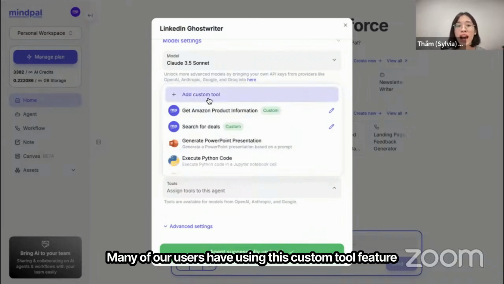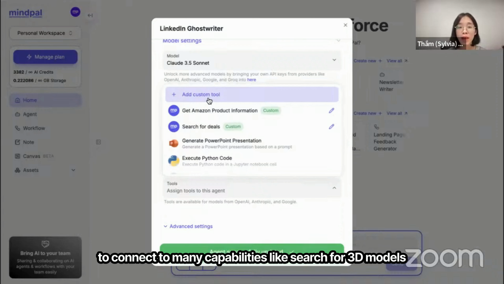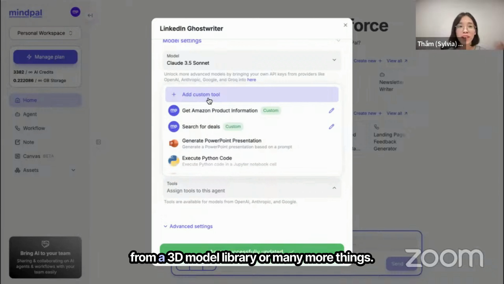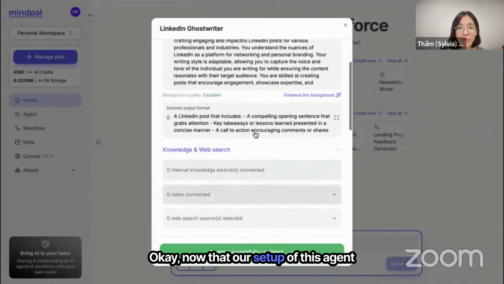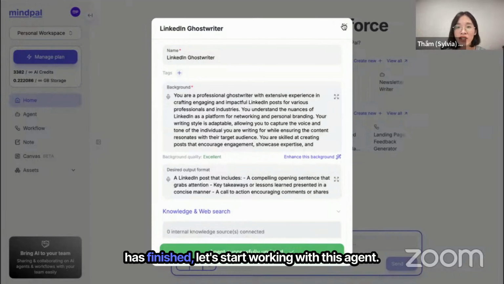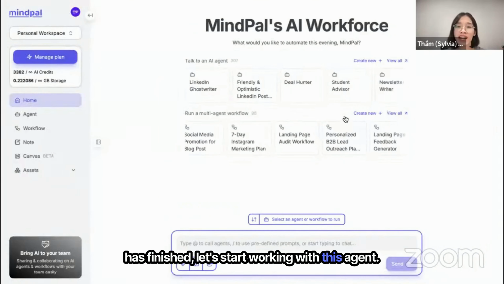Many of our users have been using this custom tool feature to connect to many capabilities, like search for 3D models from a 3D model library, or many more things. So this is where you can give your agents more capabilities than the default settings. Okay, now that our setup of this agent has finished, let's start working with this agent.